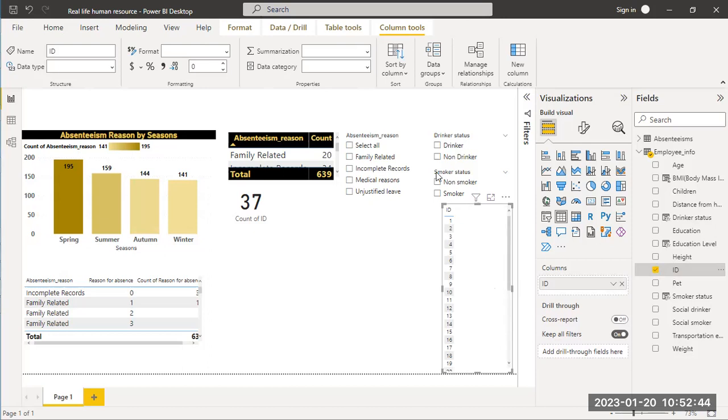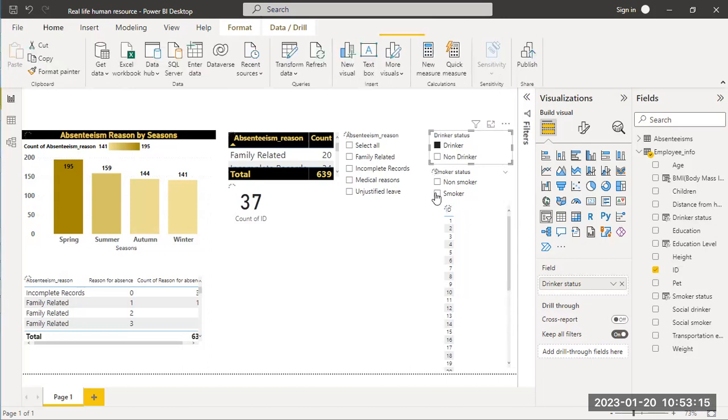87. Now, what I want to do is select drinker, which means the person drinks. If I select drinker, the IDs of the employees will reduce, because not all of them are drinkers. So the IDs should reduce, let's say by half or so. Then the next thing I'll select is smoker.